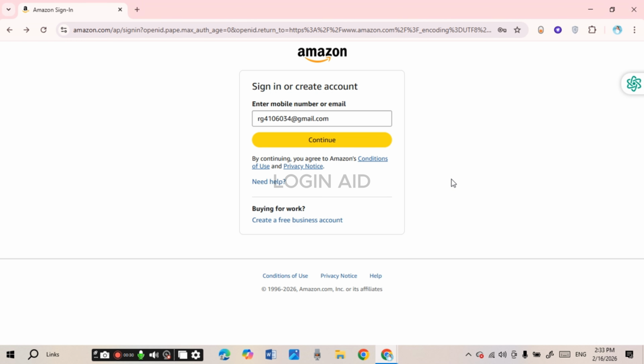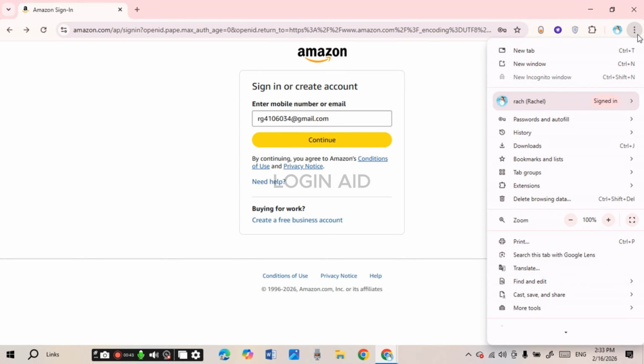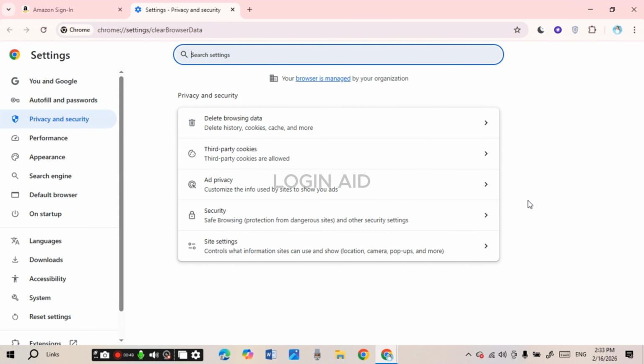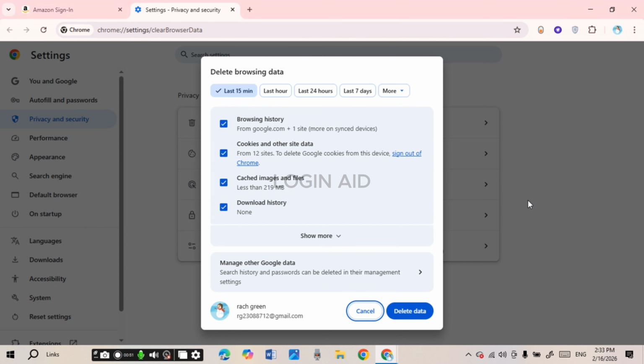If your problem is still not solved, what you can do is simply try clearing the browser data. Open the browser in which you're not able to access Amazon. Click on the three dots that you can see at the top right corner of your screen if you're using Google Chrome. Now click on this option, delete browsing data, that you can see on the screen. Now you can see over here you'll be able to delete the browsing data.